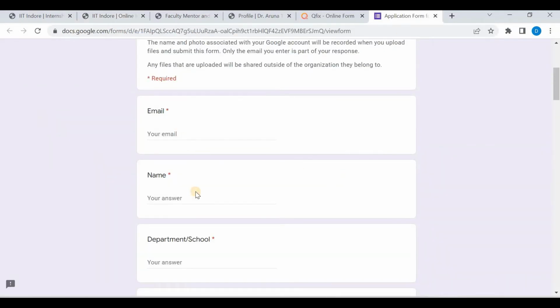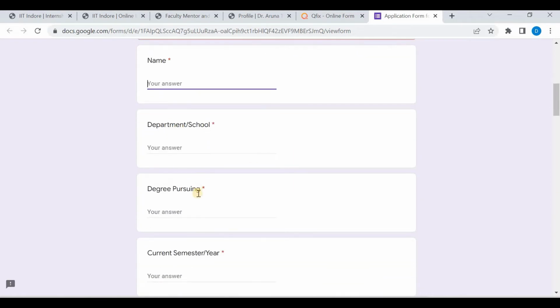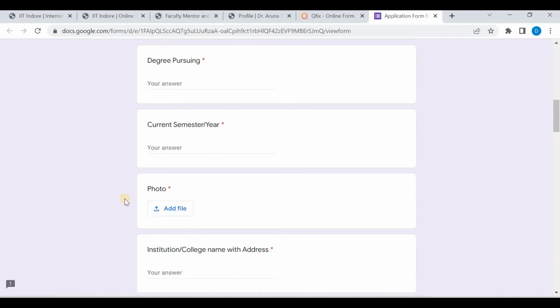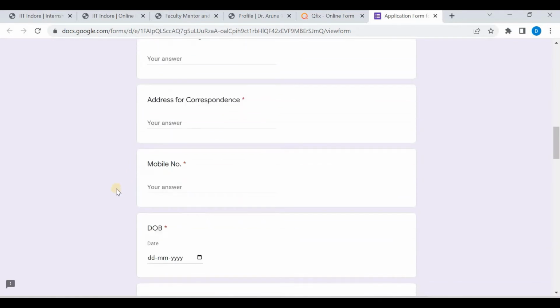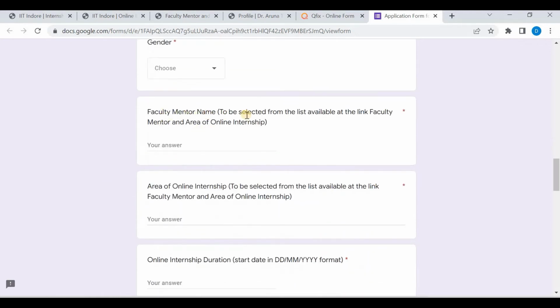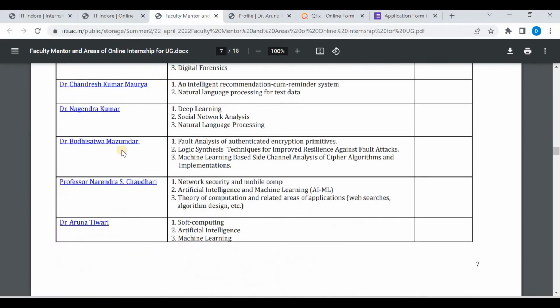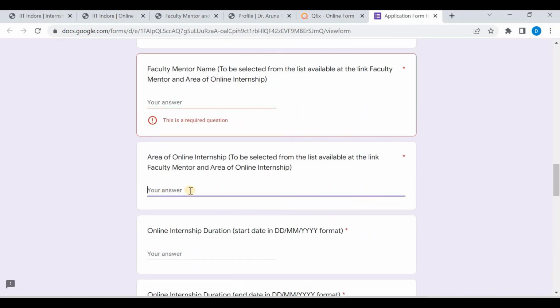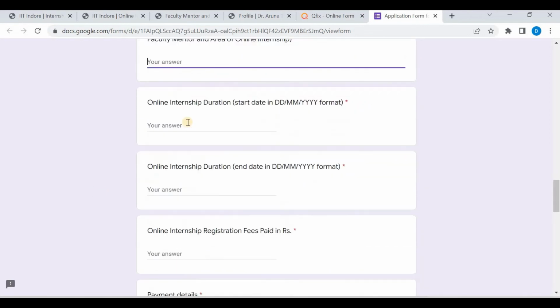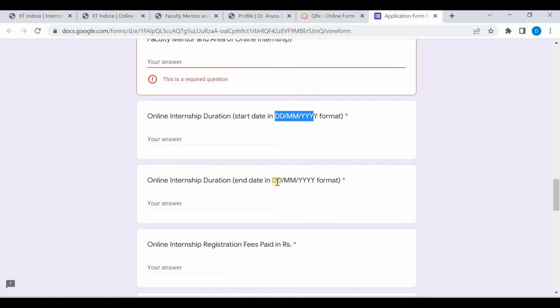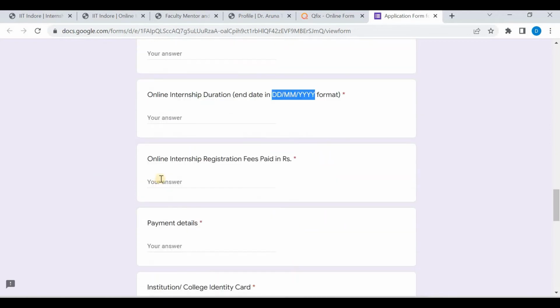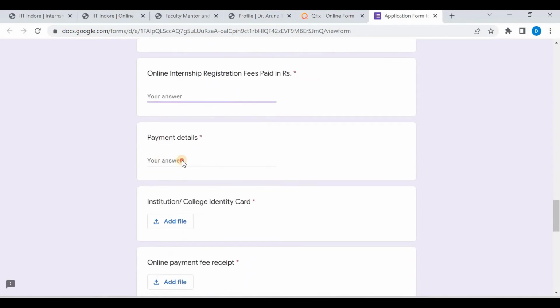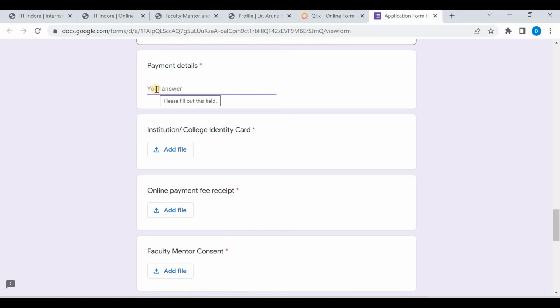In this application form, provide your email, name, department, which degree you are pursuing, current semester, your photo, your college name, your address, mobile number, date of birth, gender, and the faculty mentor to be selected from the list available. So see here, this is the list of faculty members. Whichever faculty you have selected, give the name here. Write the area of online internship, like artificial intelligence or soft computing, and the duration: provide the start date in this format and the end date in this format, and the registration fees, how much you have paid. Payment details means something like a transaction number.